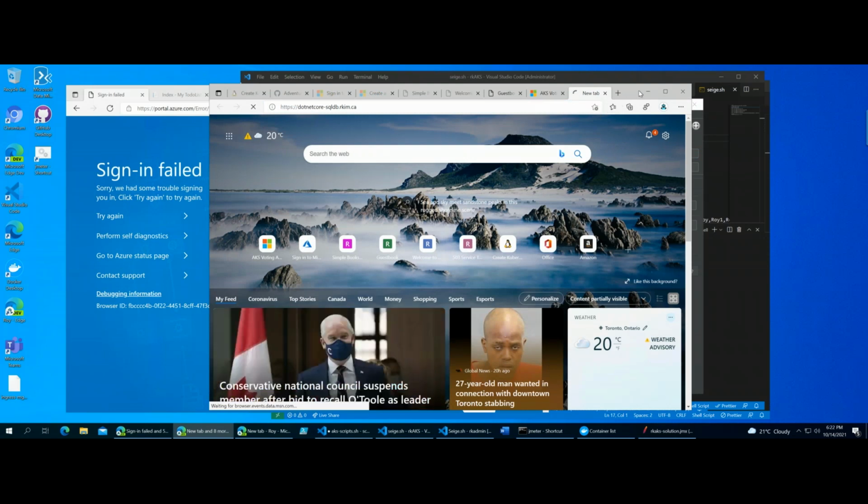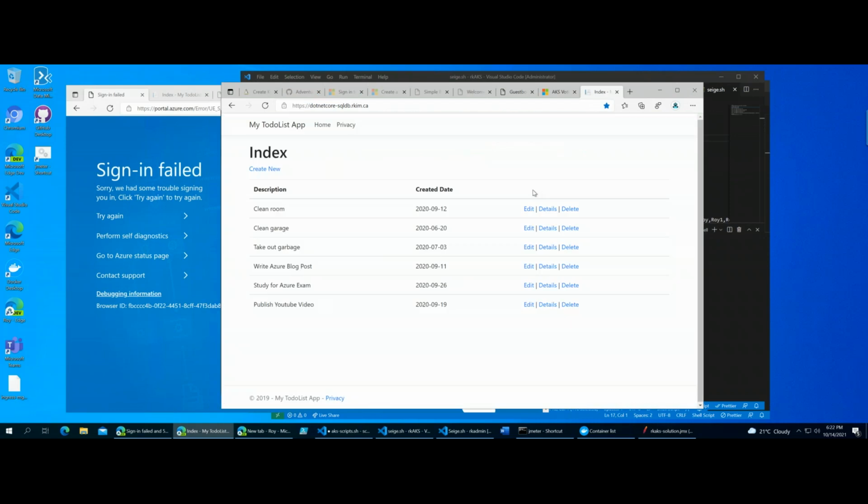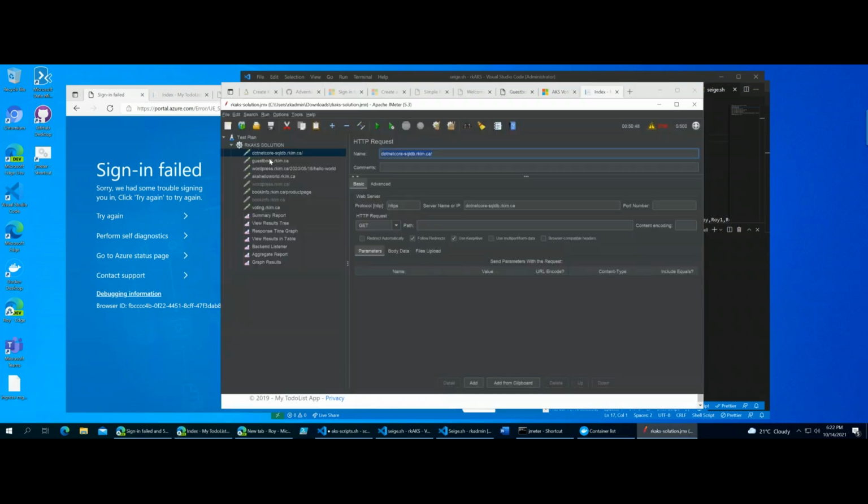So let that load. So my test is very simple. It's just doing a read. It's not really doing the updating of data. It's just read, so it's just keeping it simple.